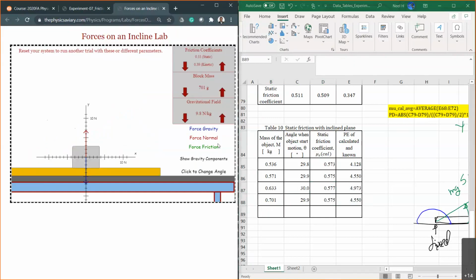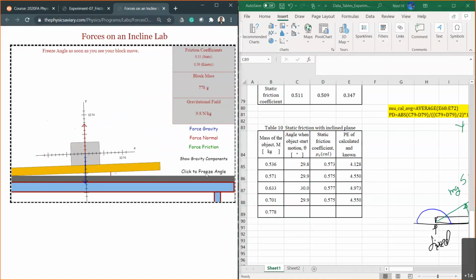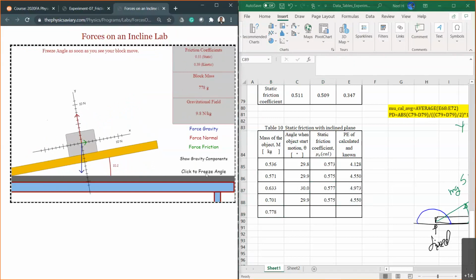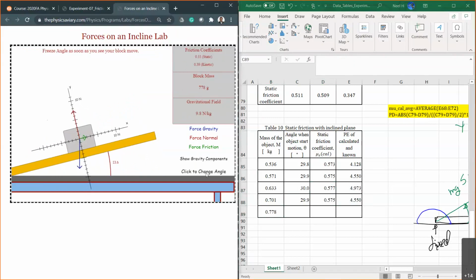Click reset. Let's try one more data point, just retrying this again and again. 0.778. Change angle. Freeze it somewhere maybe around 10 to 15 degrees. Take a screenshot there, and that will show you very nicely. This red arrow is the normal, the green arrow is the friction force, and the blue arrow is the weight, right? So all the vectors are there. Take the screenshot at that location.